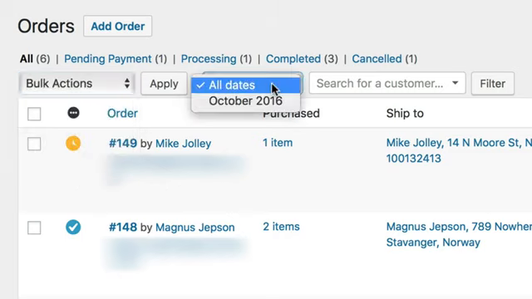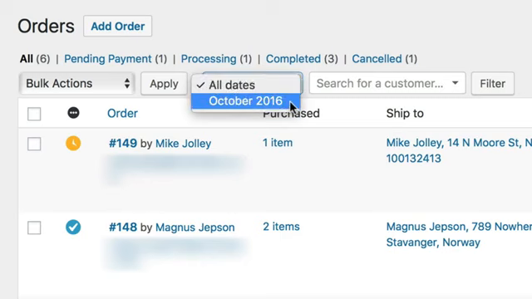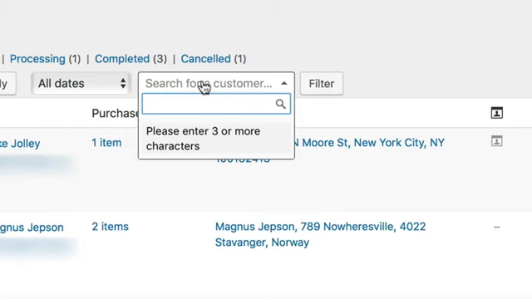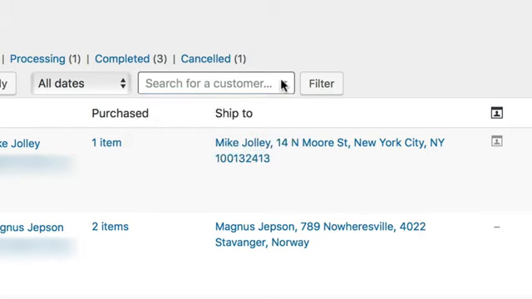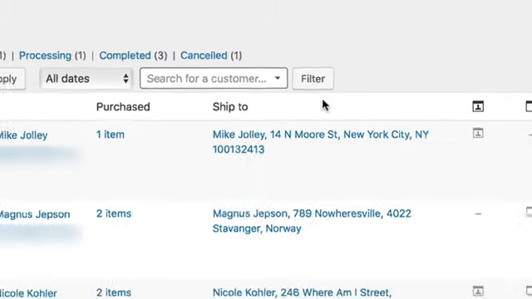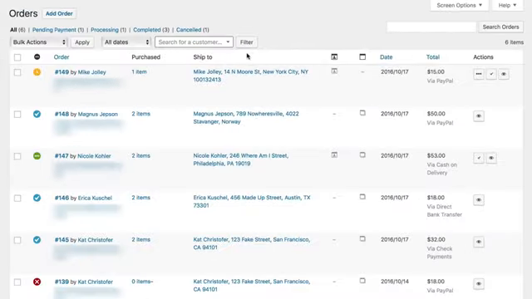You can also get orders from certain months by selecting the All Dates dropdown and choosing a month. You could then pull up orders from a certain customer if you search for their username or email address. Select Filter once set to filter orders by your selected criteria. Beneath those options we have some new columns.